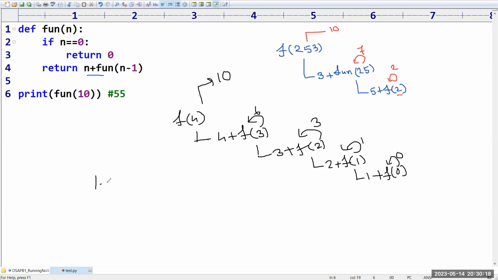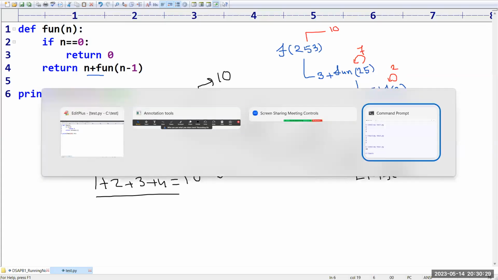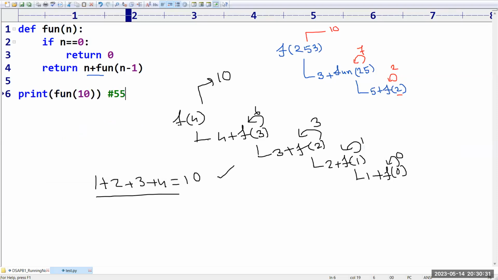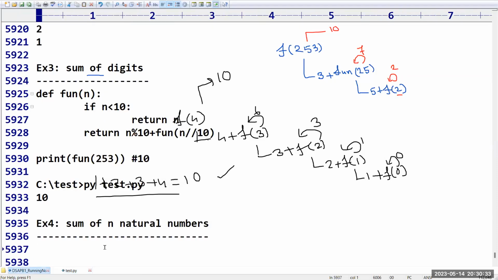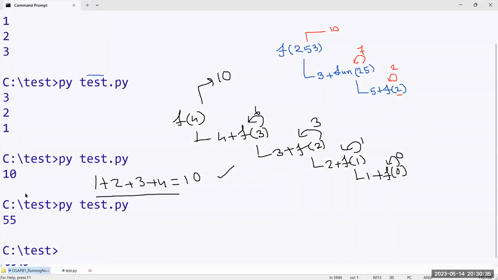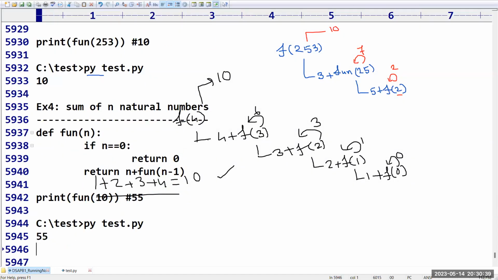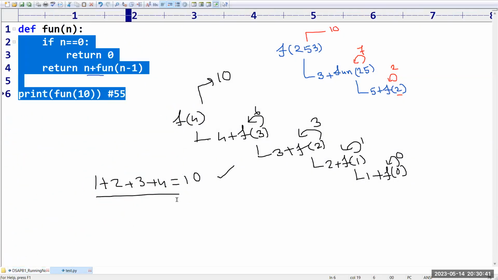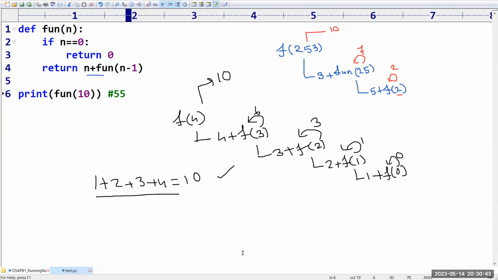Is it correct? 1 plus 2 plus 3 plus 4, is it going to return 10 or not? Yes, you can see it is returning 10. Like that it will work. But for 10, I think we are expecting 55. This is the way you can calculate the sum of n natural numbers by using recursion. At least now you people got some idea how we can work with recursion. Can you please confirm everyone, are these sample programs clear for you people?